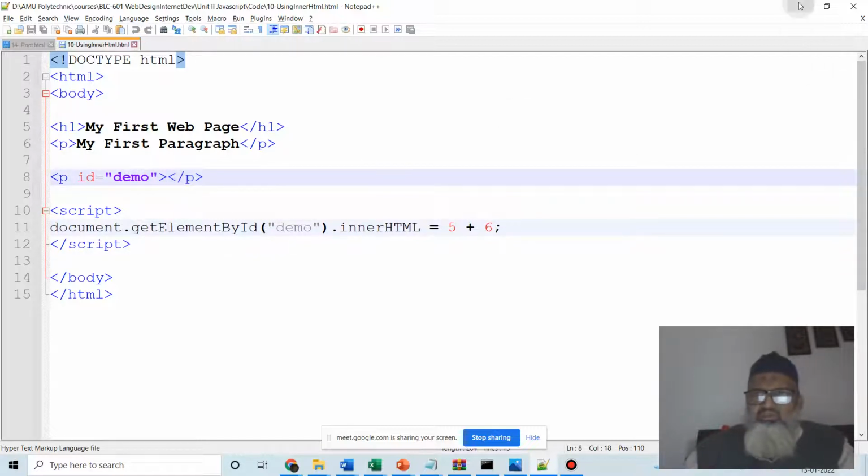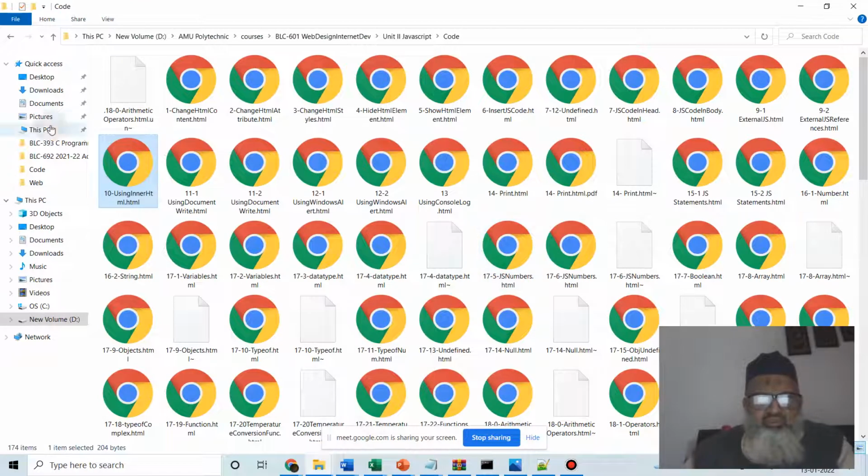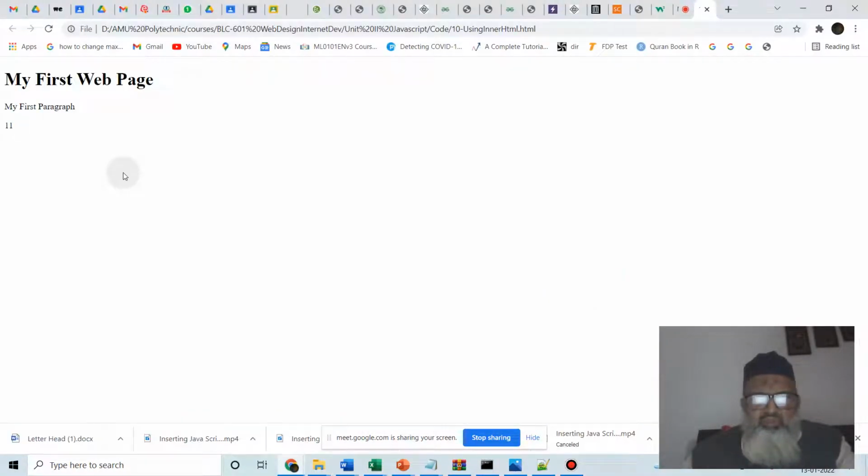Okay. So let me execute this. I'll double click it to open and execute it in the browser. So you see the result: my first web page, my first paragraph, and in this paragraph 11 is written over there. 5 plus 6 is executed and the result is displayed over there as the value of the innerHTML property. Got it, students? Yes, sir.